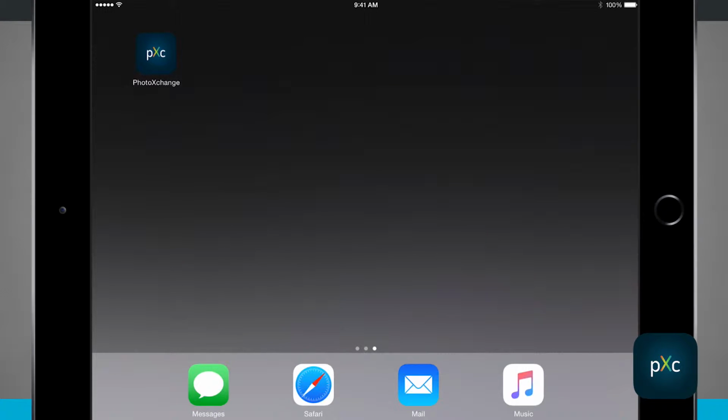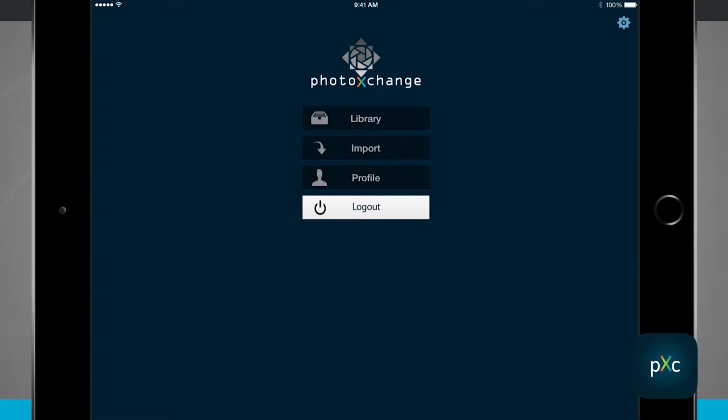Here's an application for your iPad as well as your iPhone and iPod Touch called photoxchange. Open photoxchange and it brings us into our main menu where I can view my library, import photos, view my profile, and do the settings in the top right hand corner.